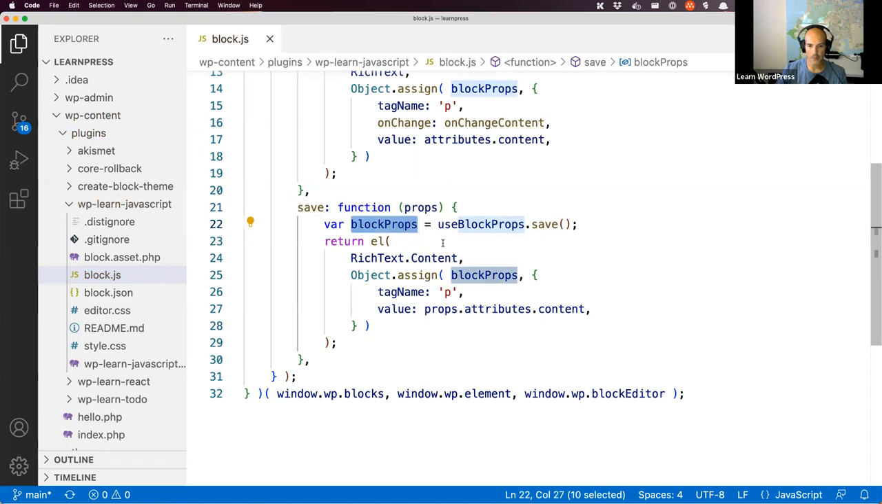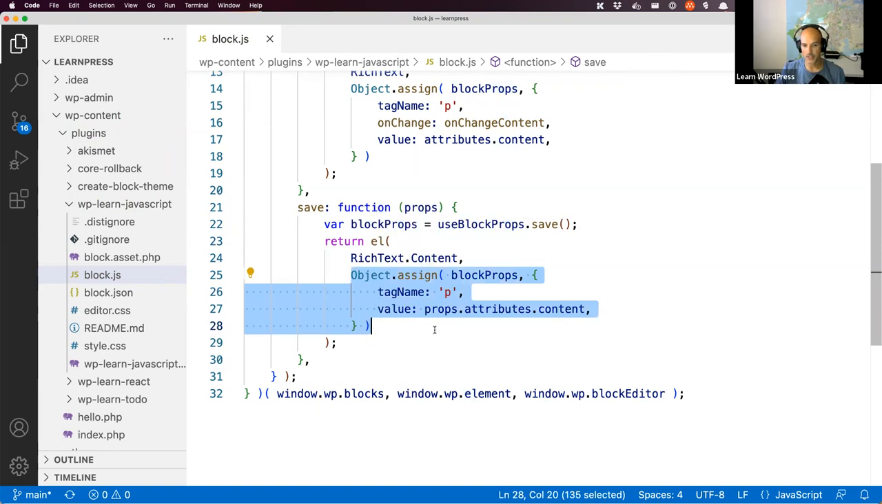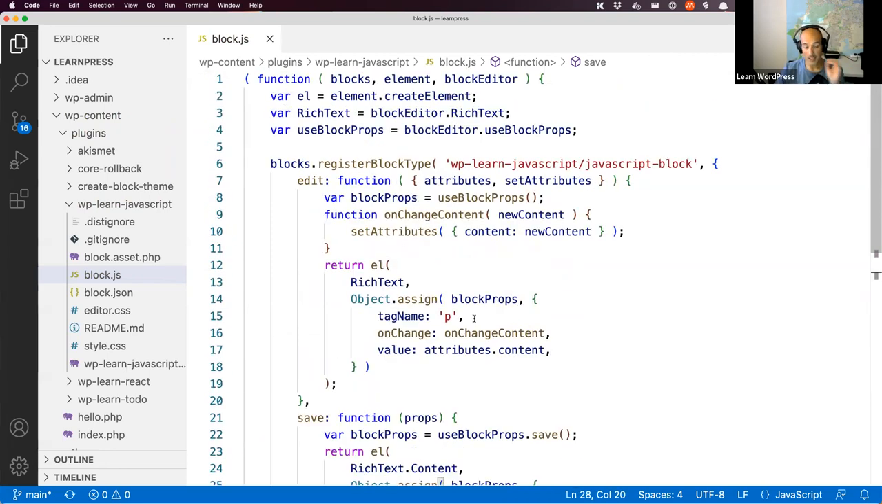Again, setting up block props, which is needed for the class name and all those things. Passing in the rich text content as the type for the element because it's in the save. And then again, using object assign to assign the tag name and the value to the block props so that it gets used in the rich text component. Okay. That's what we did last week.